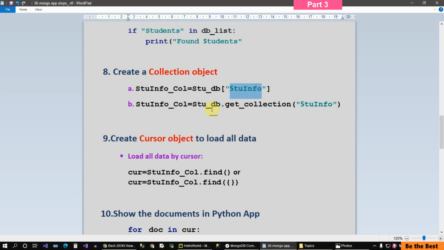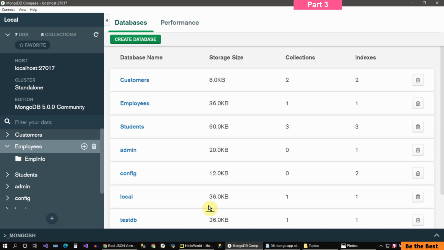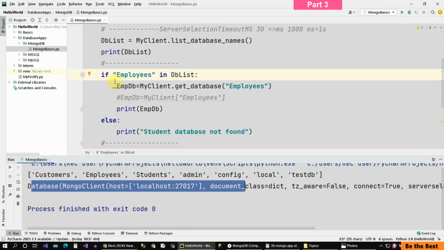Or we can use the get collection method of the database and the name of my collection, then assigning all of this to the collection name. This is the collection name of the student info. And in my example, I have the employees. This is my database, and we have created its object. So we have the employee DB. This is the database object of the employees.